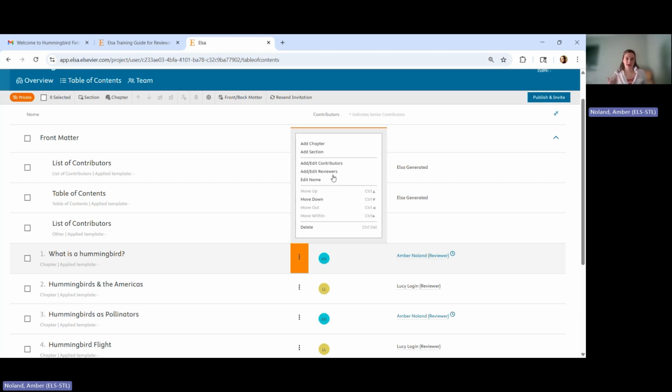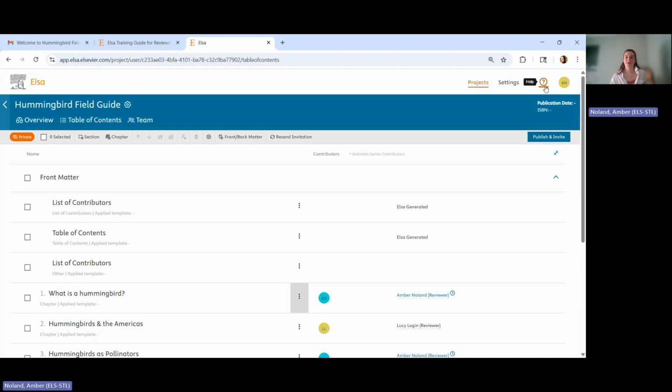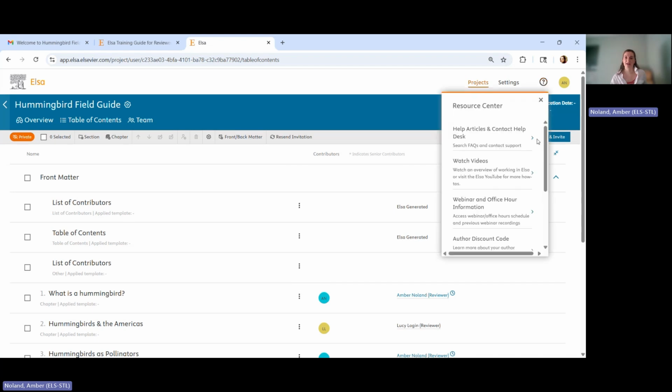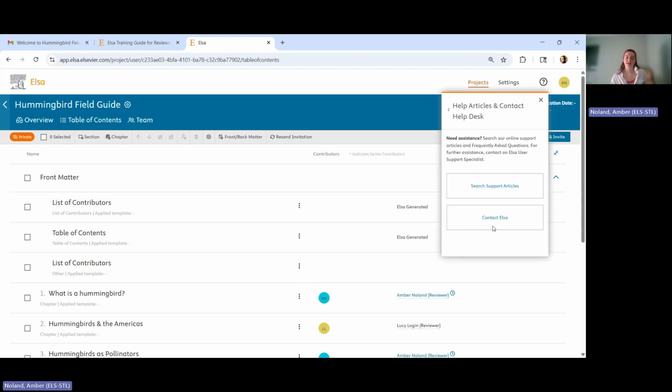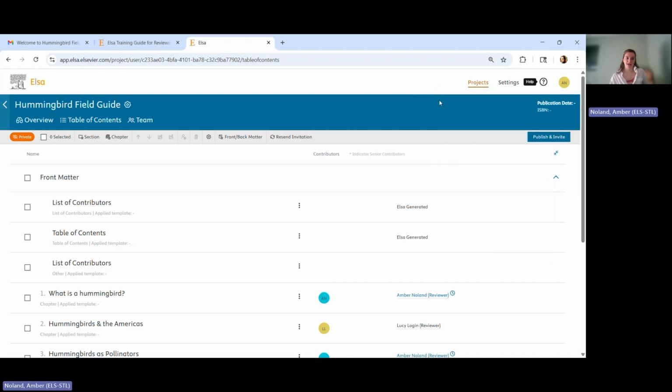You would then need to contact your content manager. If you don't have a content manager assigned yet, then please reach out to your acquisitions editor or to our support desk. You can reach them by navigating to this help icon and then contact help desk and then contact Elsa. One of your contacts at Elsevier, either the help desk or the acquisitions editor, will be able to help facilitate that if you do not have a content manager assigned yet.